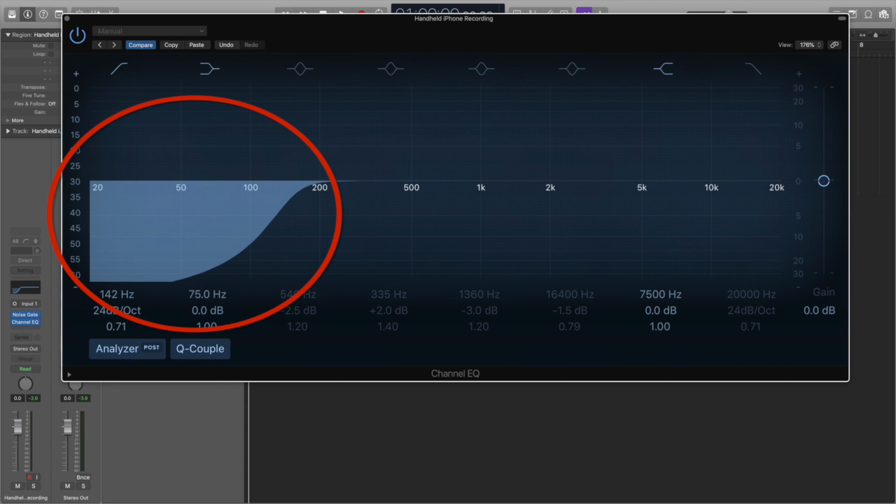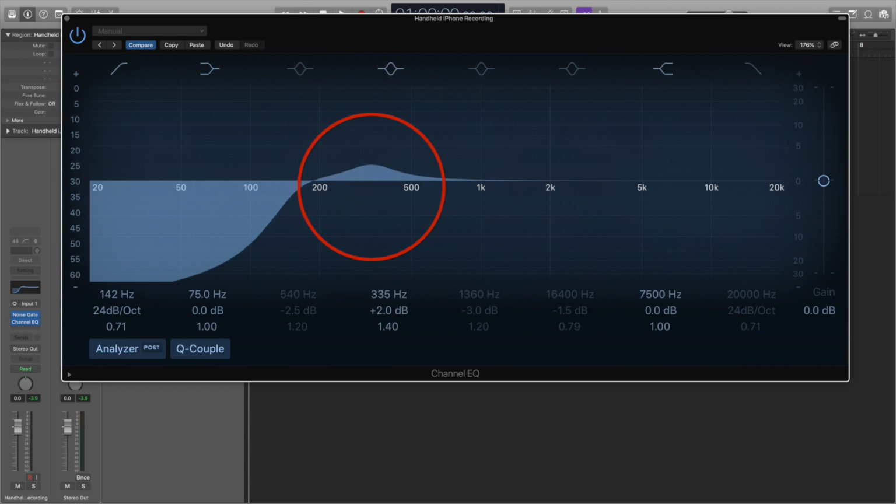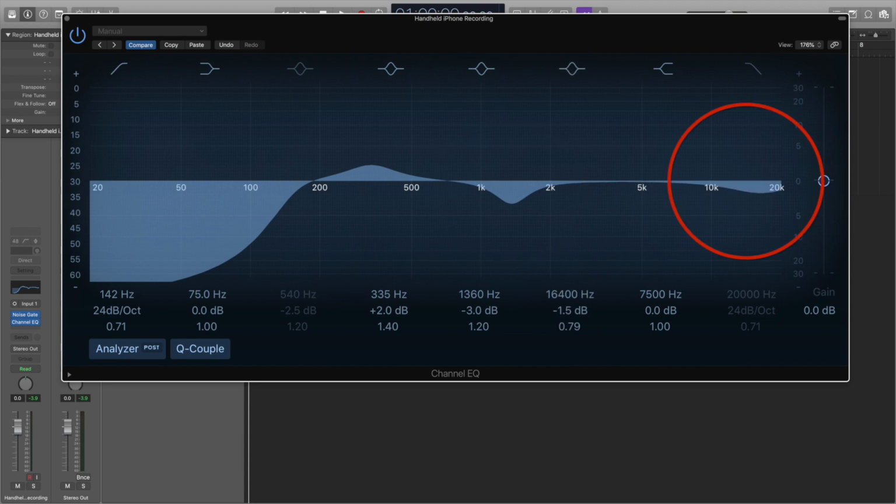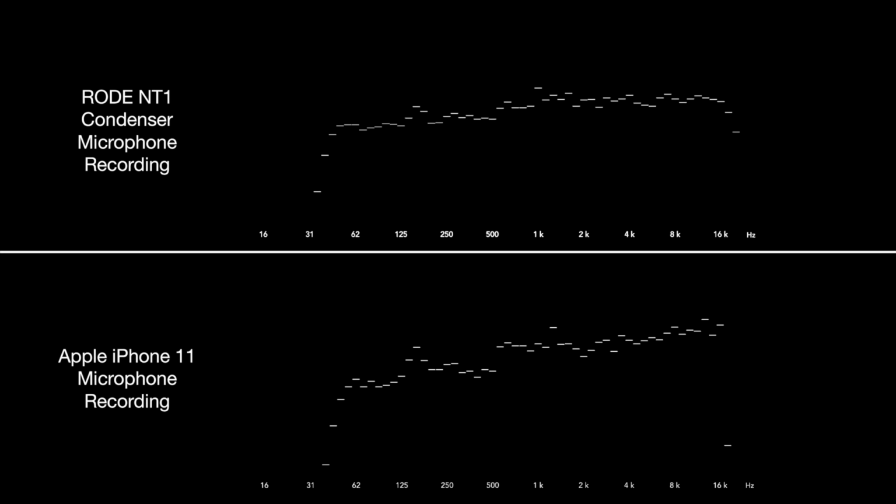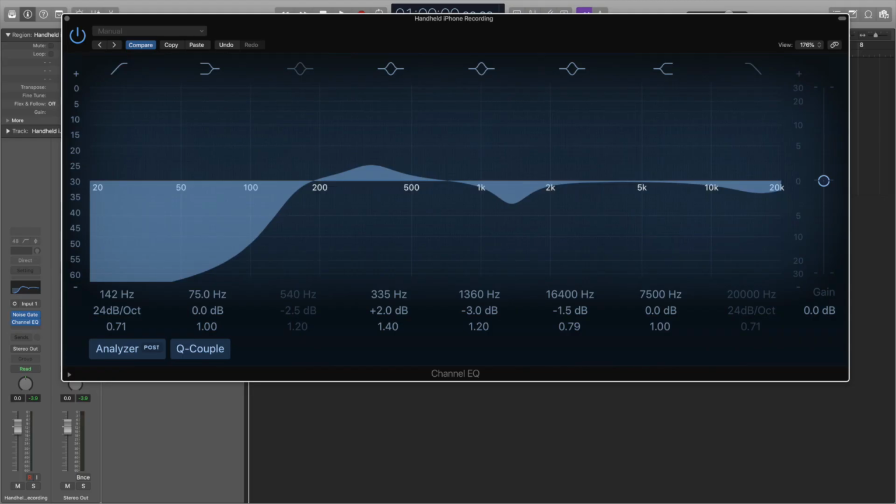Here I've applied my low cut that I put on every vocal track I get. This just gets rid of the really low information that we don't need, that doesn't lie within our vocal range. I've boosted between 300 to 500 Hz, cut between 1 to 2 kHz, and cut a tiny bit around 16 kHz. So basically, I've compensated for the iPhone's frequency response by referencing the condenser microphone's frequency response. Let's hear how this has changed the vocal.